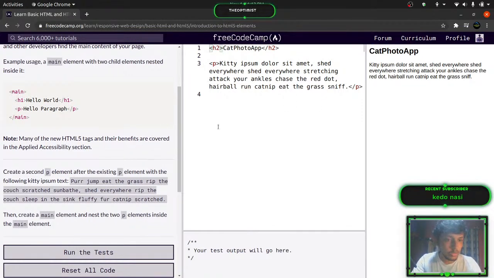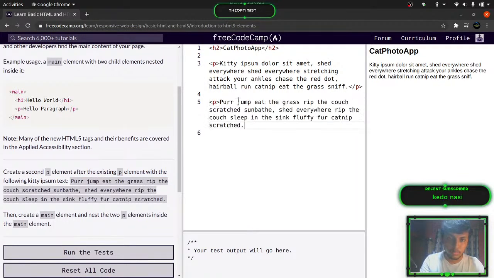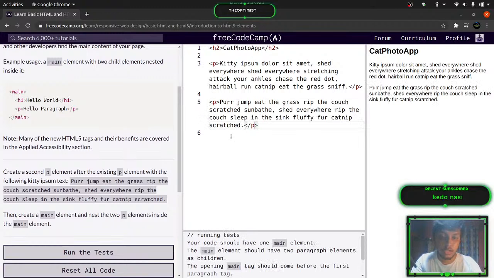Alright, so what do we do? Create a second element tag. Okay, so I need to create a p tag over here. And I can't type this. Let's just copy paste. Well, I can type, but it takes time. Well, I'm just a lazy guy. Oh boy. Create a second element.